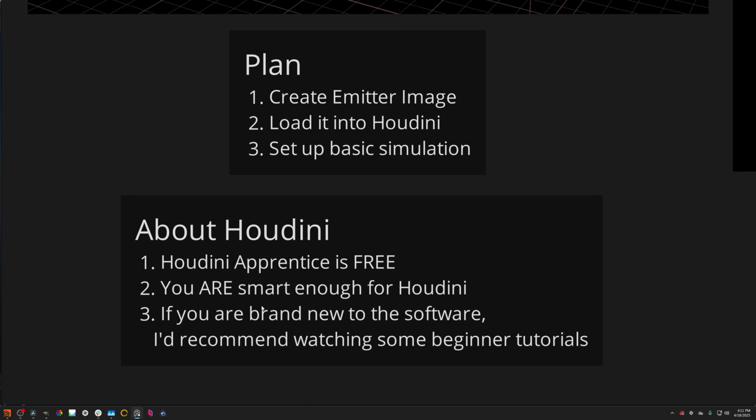Number 2 is that I'm not smart enough for Houdini, and that is just false. You are smart enough for Houdini if you know Blender or some other 3D software. It's not any more or less difficult once you get familiar with it. And lastly, if you're brand new to the software, I'd recommend watching some content for beginners. This will be more beginner focused, but some background knowledge about the software definitely helps.